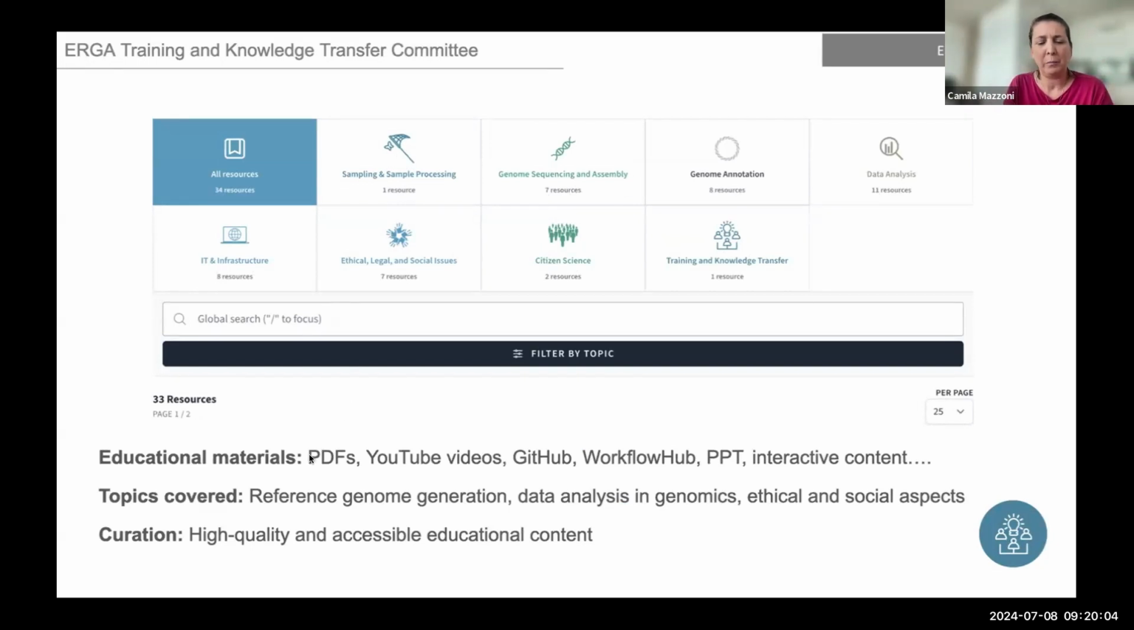So any educational material that is available online and in PDF format, YouTube videos, GitHub, Workflow Hub, PowerPoint, and so on and so forth. We cover topics that relate mostly to reference genome generation, but also data analysis in genomics and ethical and social aspects. And there is maybe the most special point here, which is that there is a curation component made by several of our coordinators from the BGE so that we can guarantee access to this high quality educational content.